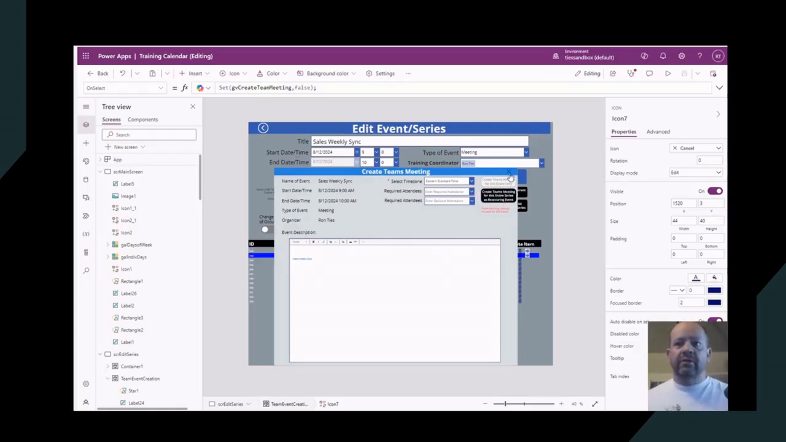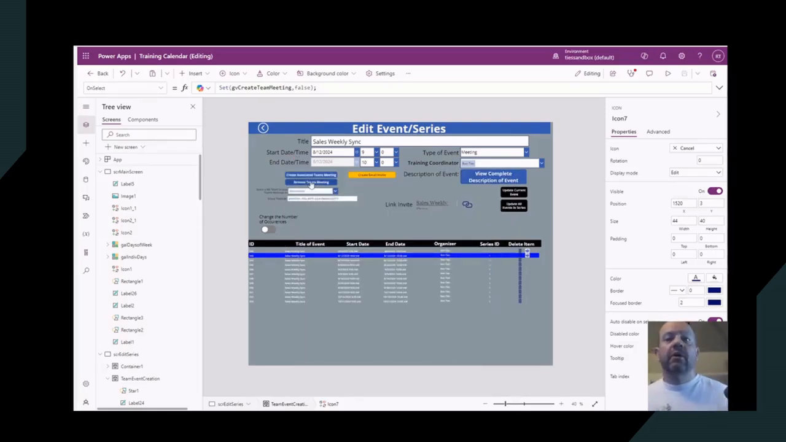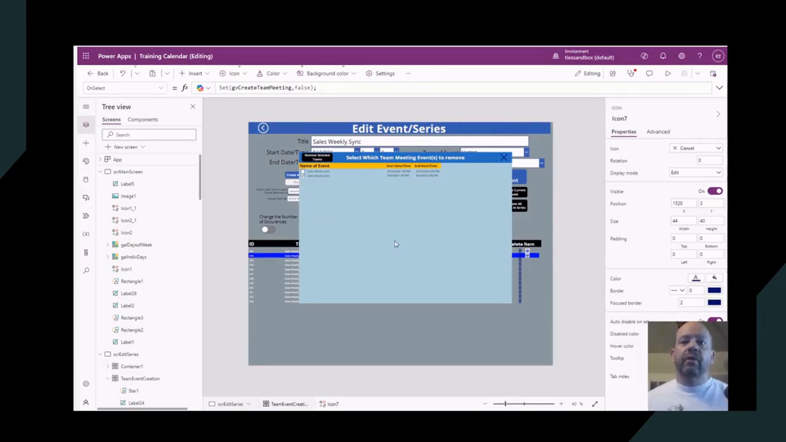Now I did notice a mistake on here. I didn't adjust this with remove teams meeting, so it doesn't work quite the way it's supposed to. But I'm still going to show you how it works. So you go to the remove team meeting. It's going to load your events in there. Oh, I guess it did actually remove it. So it's only showing one now.